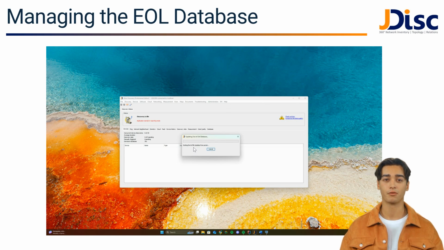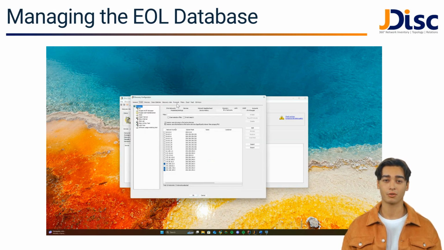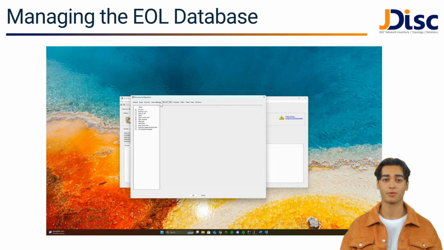If users do not perform this manual update, the end-of-life database is automatically updated every 14 days when the first device is scanned. This default interval can be adjusted from the configuration menu under the Data Collection then End-of-Life tab. Like other implementations in JDisc, this tab provides options to customize the settings for this new feature, ensuring that it aligns with the specific needs of your organization.